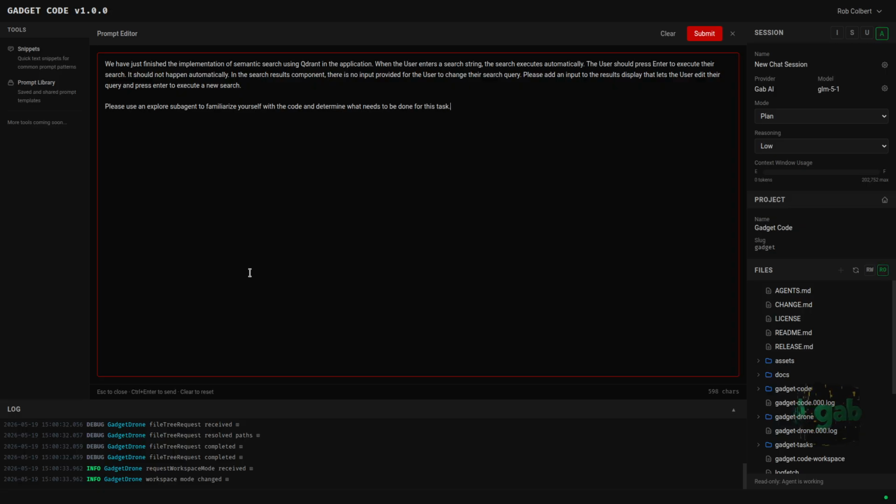So we've just finished the implementation of the semantic search using Qdrant in the application. When the user enters a search string, the search executes automatically. The user should press enter to execute their search. Actually, let me elaborate on that. The user should press enter or click the search button to execute their search. Searches should not happen automatically.